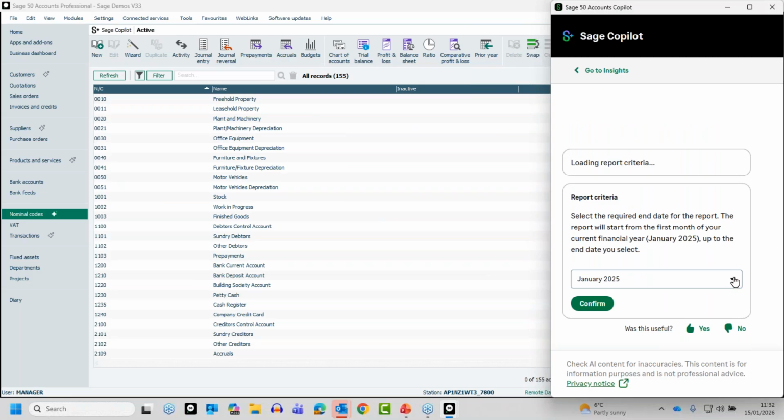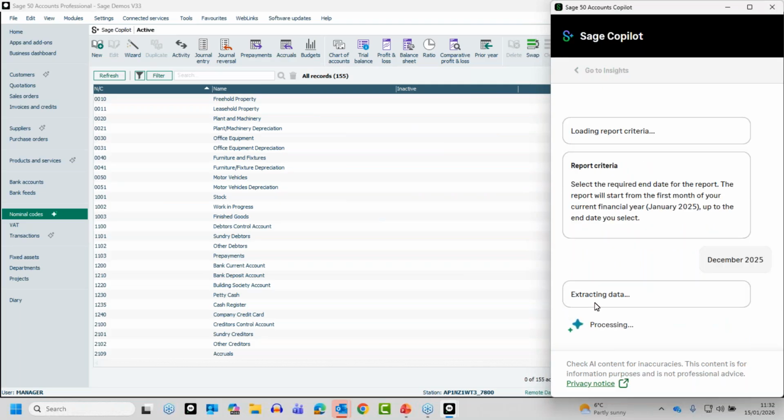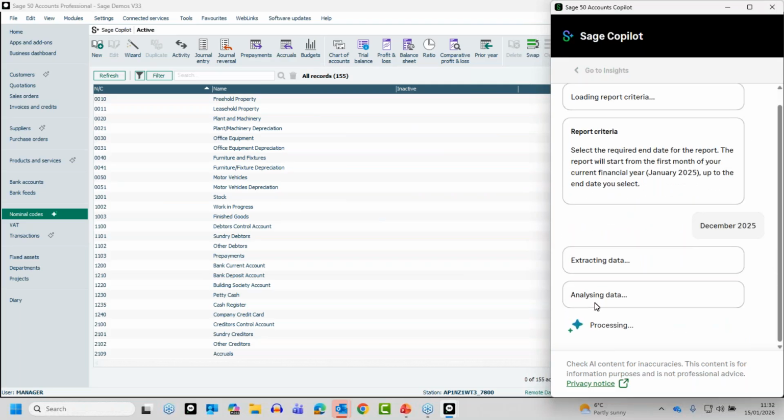It's asking you what criteria you want to run that for. So the financial year on this set of data that I'm using is still based around 2025. But let's say we run it for the full financial year. Just confirm that we want to do that. So it's going to run through, it's going to extract the data that it needs, so essentially running the report in the background, and then it will perform that analysis on that as well.